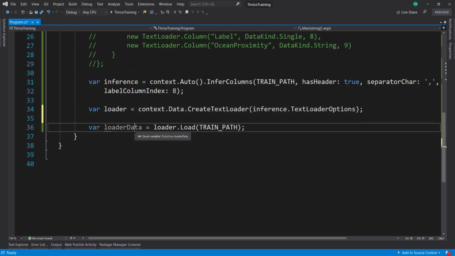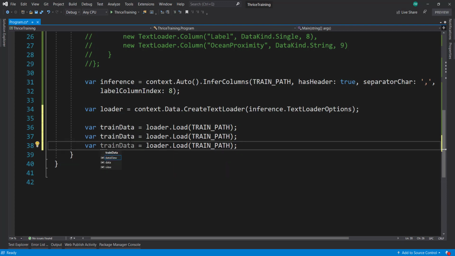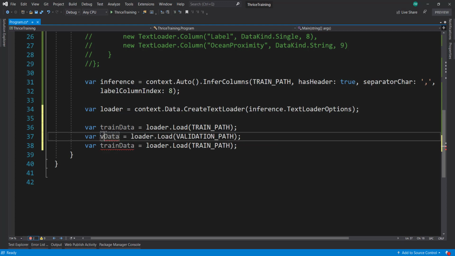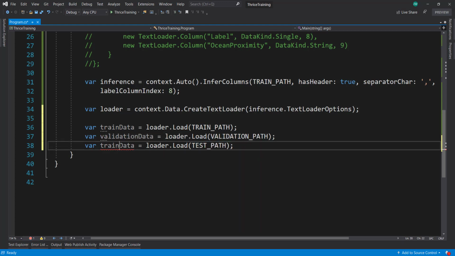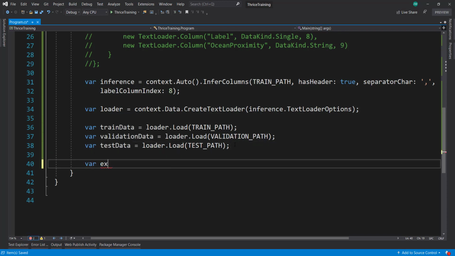Alright, so we have that. I'm actually going to rename this to train data. I'm going to do this 3 more times. Second time it's going to be on our validation data, and we'll call it validation data. Then on our test data, and we'll call it test data. So we have our data views for each of our data files here. And next we'll create our experiment settings.